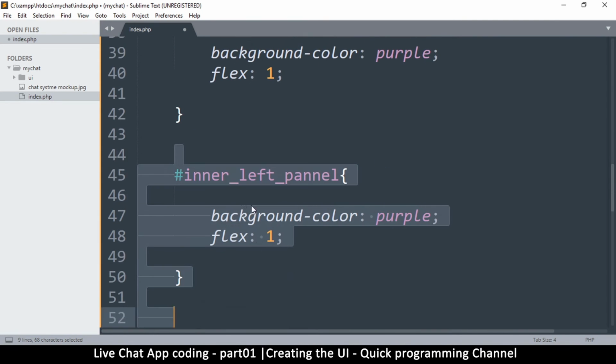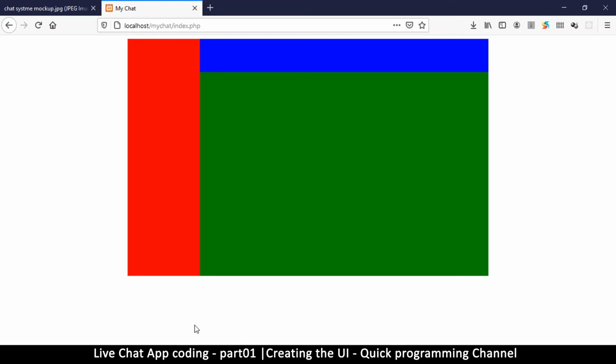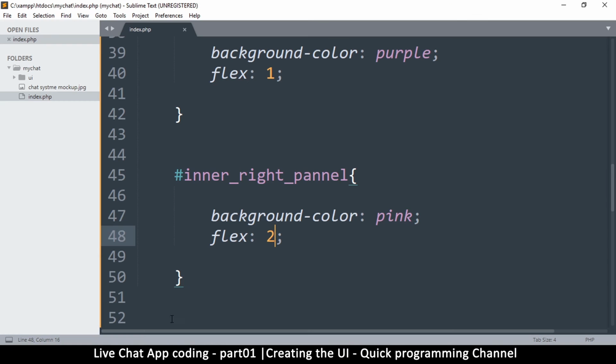So I will duplicate this one and say right panel like this. What other colors are we remaining with? Let's put pink on this one, and this one will probably be twice the other one in terms of ratio. Oops, so we don't have anything. That's because we haven't given each one of these a height.